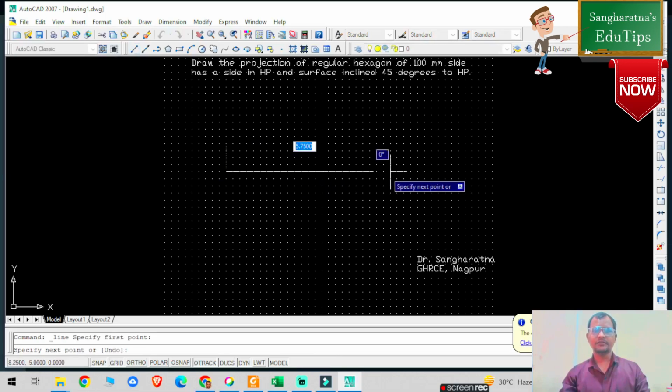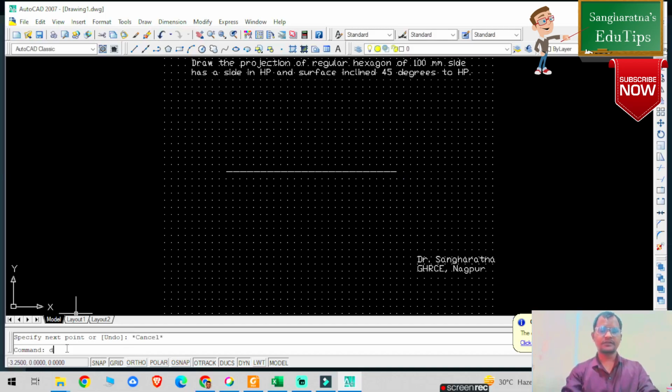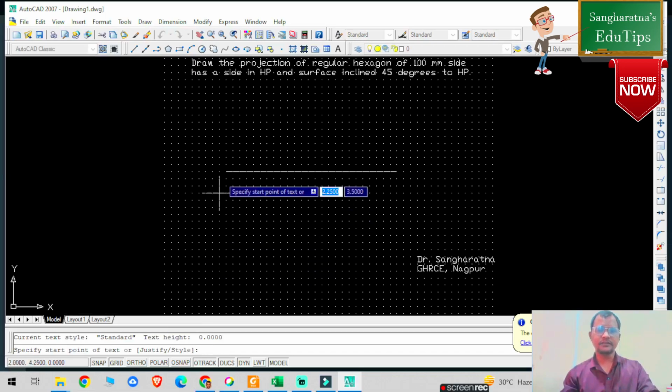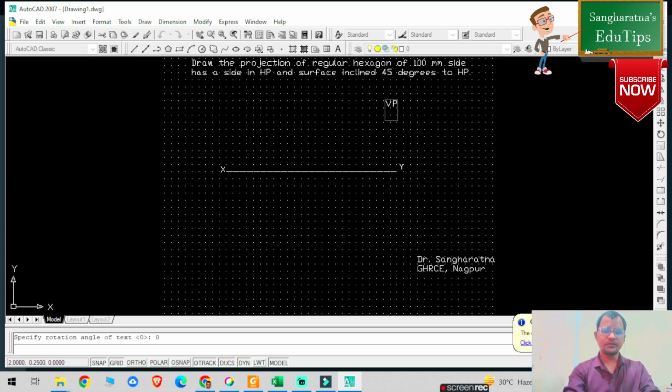Draw one XY reference line. Give the names, the text. Select the point here on the screen, then height spacing is 0.2 and rotation angle is 0. So this is my X and Y reference plane. This is my VP, where I'm going to draw the front view. This is my HP, where I'm going to draw the top view.